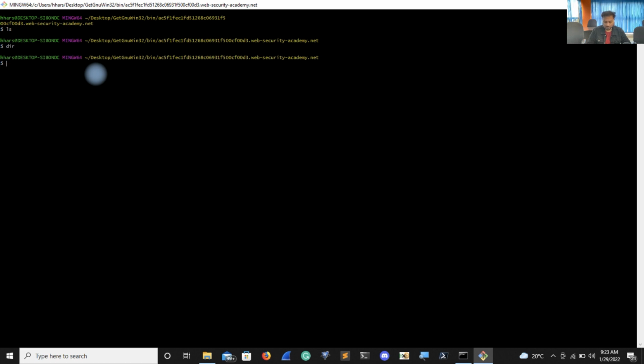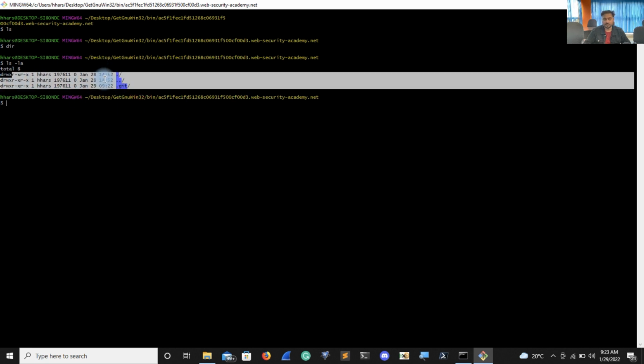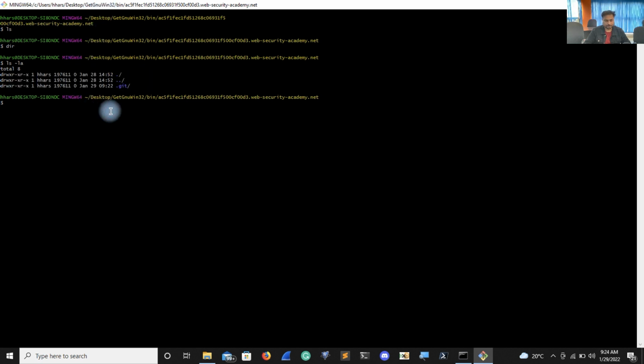So we don't have any information because the files are hidden, so I can use ls -la. You can see that I am doing everything in my Windows machine, not Linux, but because of this Git GNU Win32, I'm able to run all Linux commands there. Now you can simply go to the directory, cd .git.